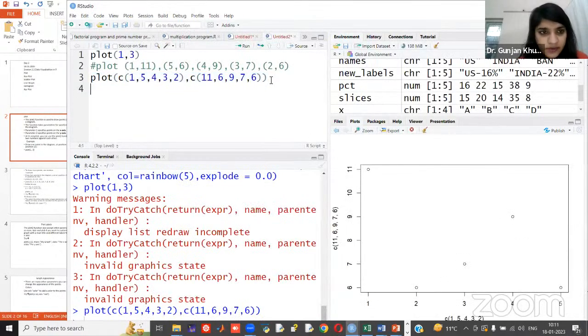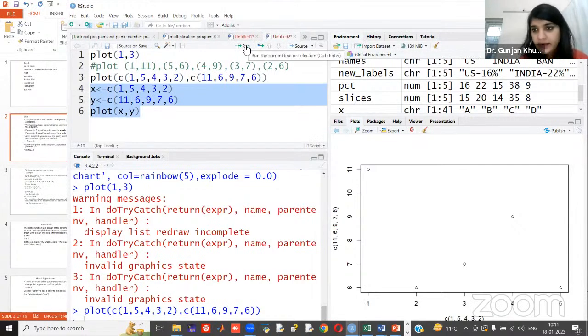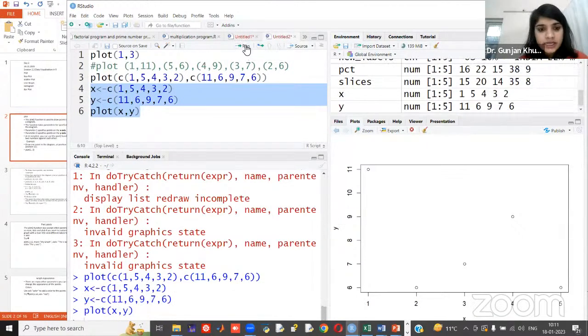Another way is to assign this vector to x, and to y just assign this vector of C. So this is another way. I'll just assign it. And you can plot x, y, and it will give the same result. If I run these 3 lines together, I'll get the same output. So this is another way of plotting.